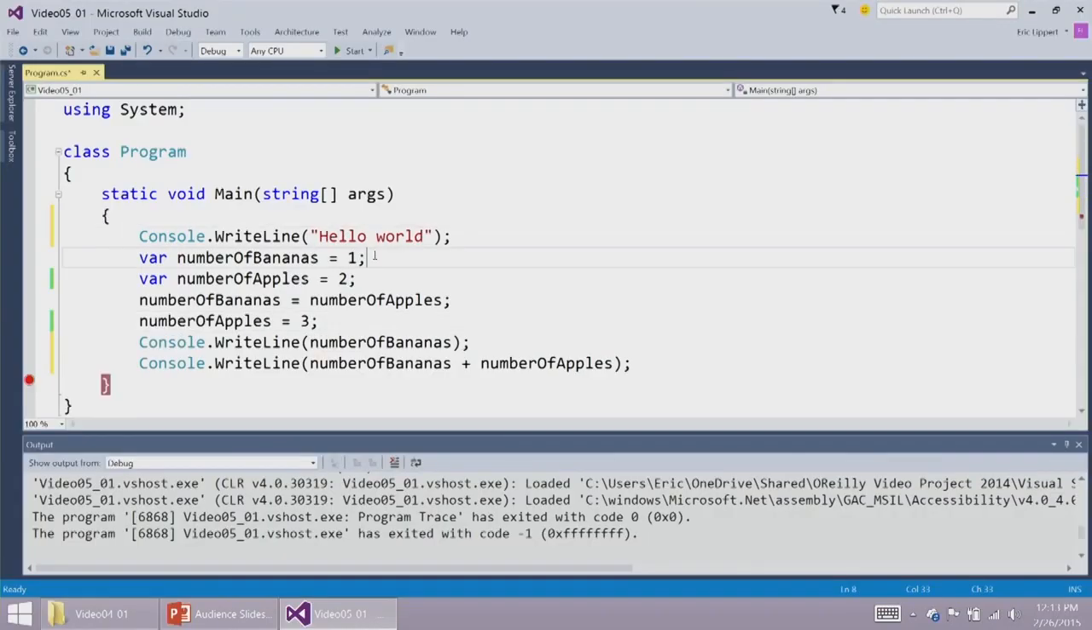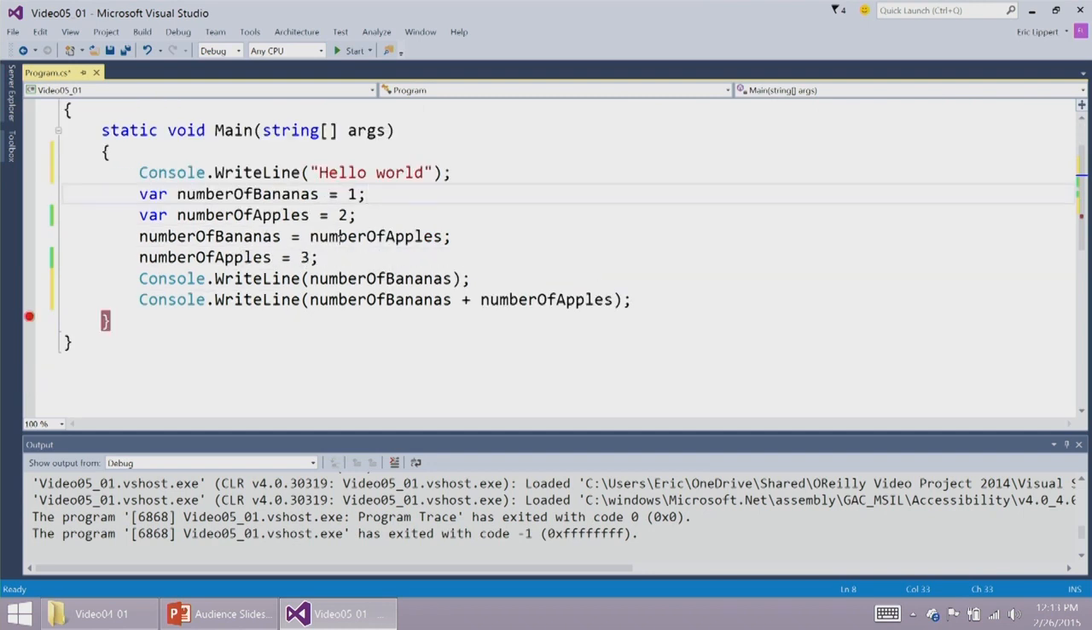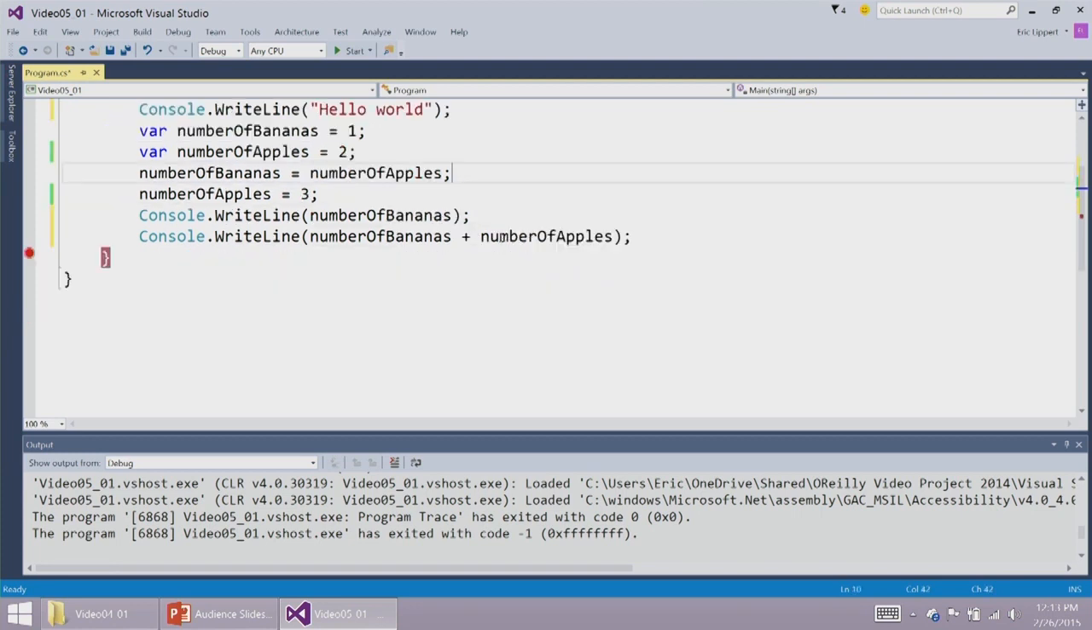All right, so those are two kinds of expressions that we've seen in this program, both literals. Here we have an assignment from number of apples to the variable number of bananas. Both of these are expressions. So the name of a variable is an expression because both of these things have values.